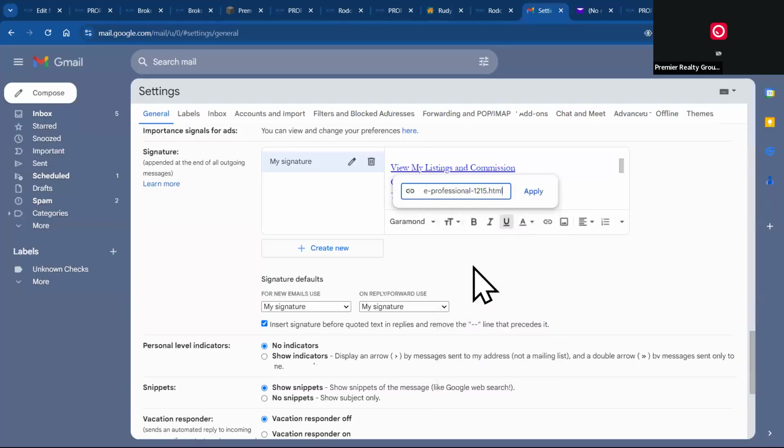Makes it straight in there. So the full link is in there: mysaprg.com/agents/agent's name, real estate professional, ID number. And when that's all in there, I click apply.